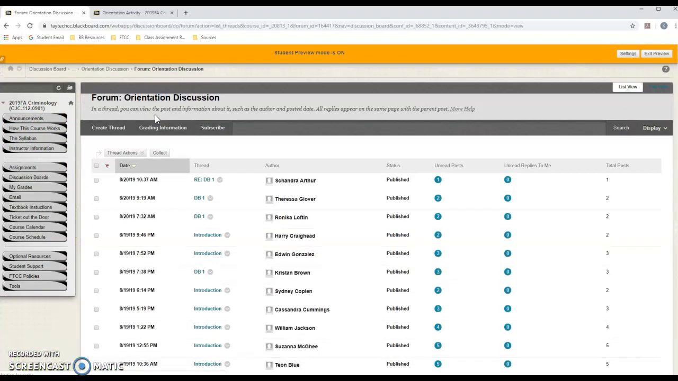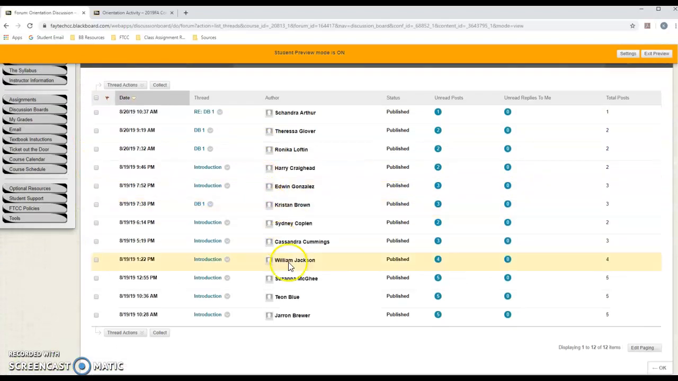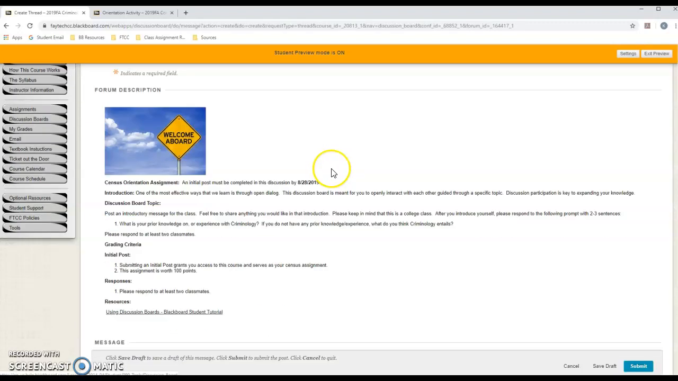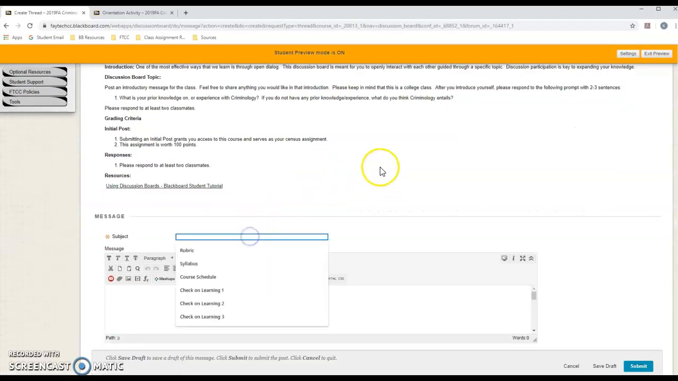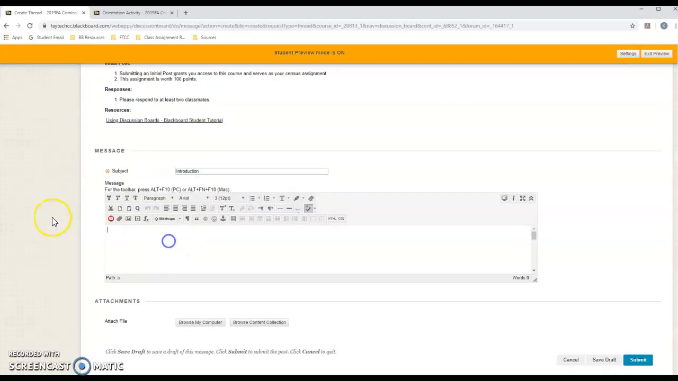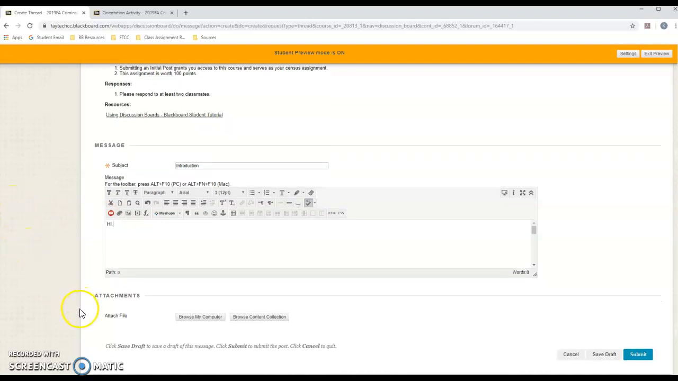But when you click on this, as you can see, some other people have already posted. So thanks for everyone getting started. You want to create a thread. You want to click, just whatever you want to name it. And we'll do introduction, and then type in your answers. I'm just going to put hi for the purposes of showing everybody here.